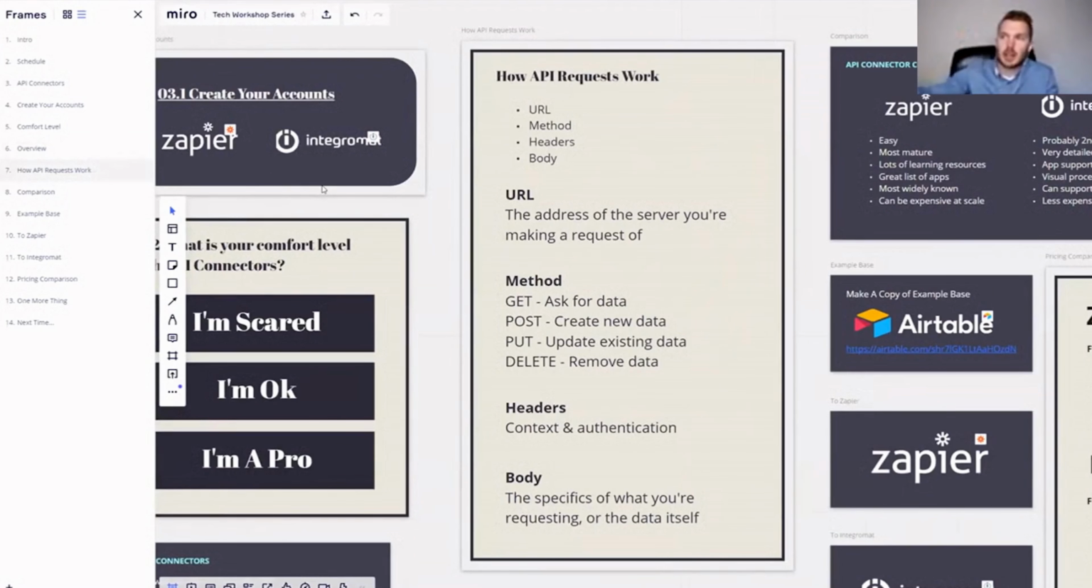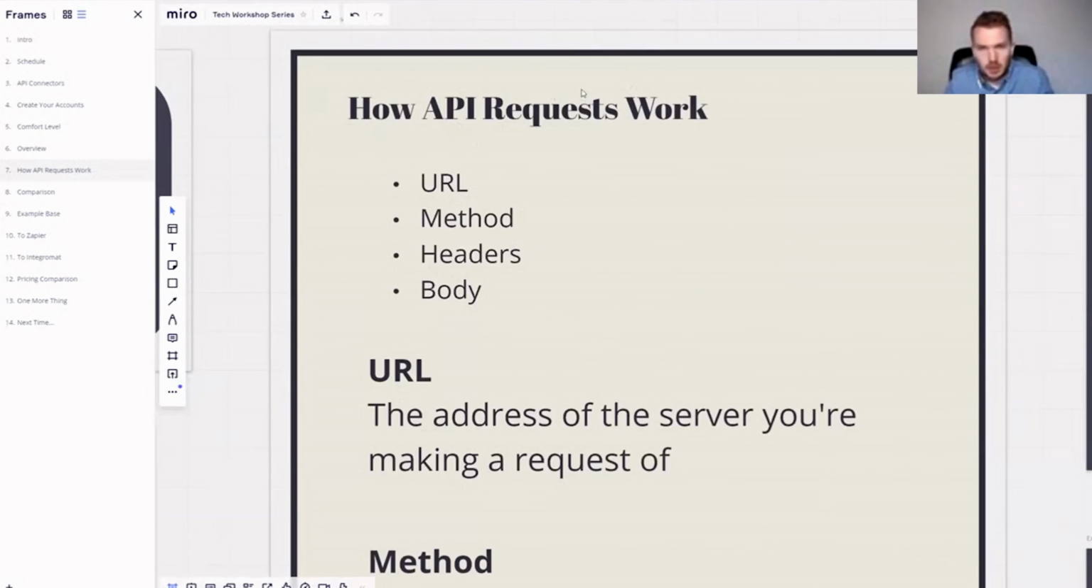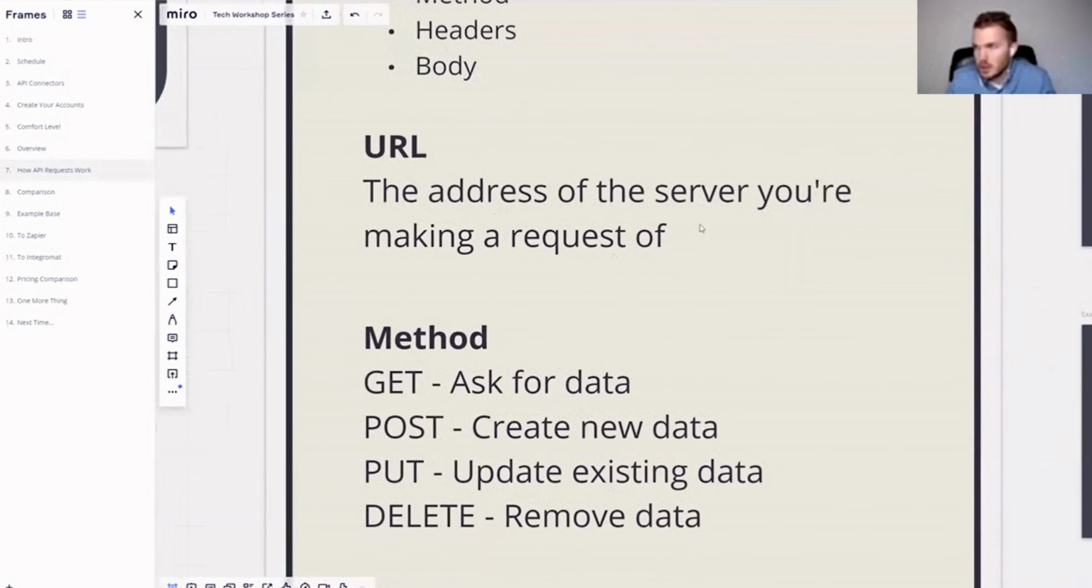The tools that we use to connect APIs like Zapier and Integromat manage most of this for you, but you'll still find you spend a lot of time troubleshooting when something isn't working the way you'd expect it to. And if you have a fundamental understanding of what's happening, that can be helpful when it comes to troubleshooting. Fundamentally, this is how API requests work. The URL is the address of the server you're making a request of. So right now, this URL in my browser made a request of the Miro servers at this address, and the response is what's being displayed in the browser here.